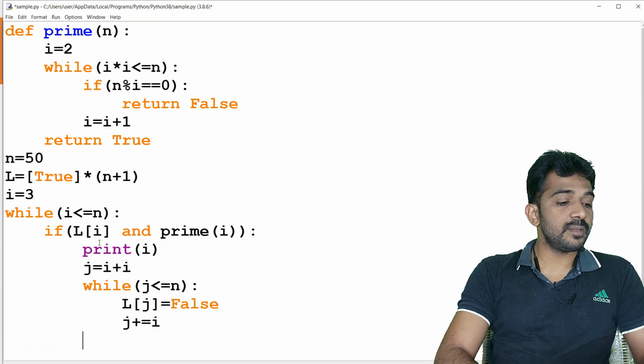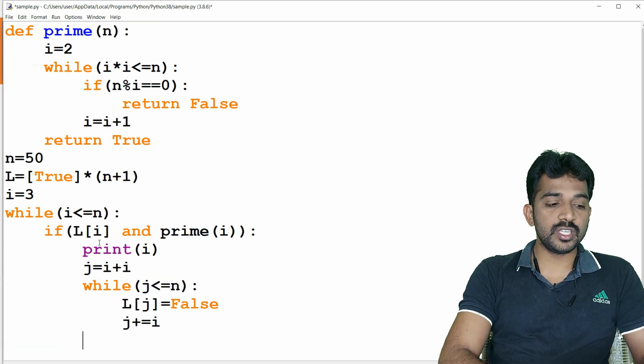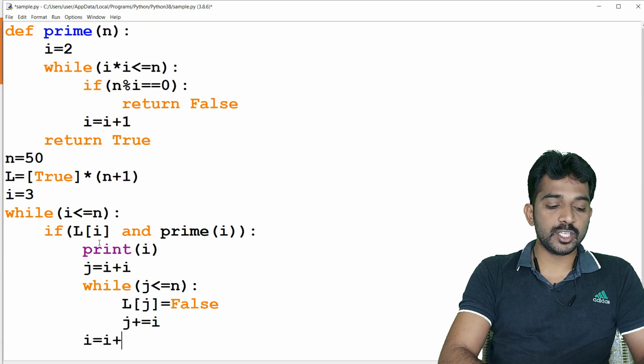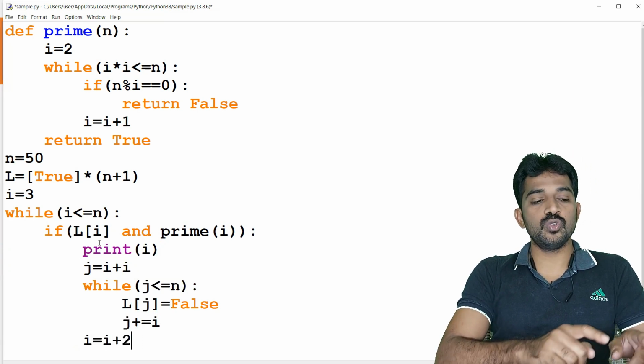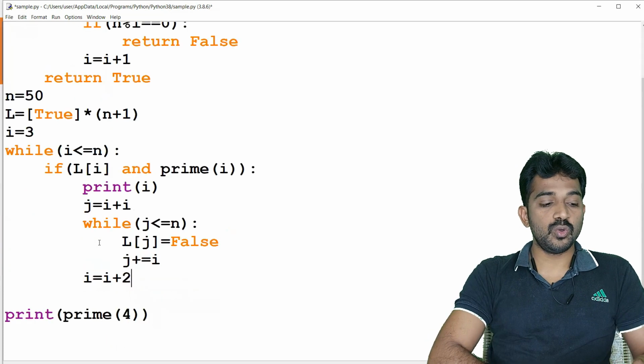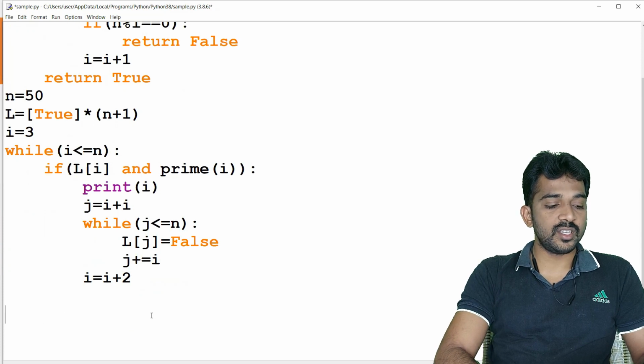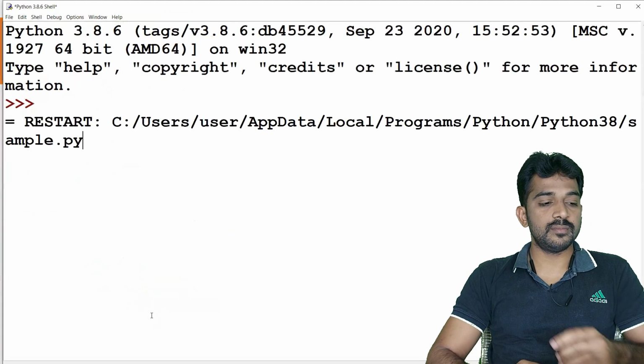After that, please note this, i value is incremented by 2. So 3, 5. So by default, the iterations are reduced. Let us see what happens if you run this program.